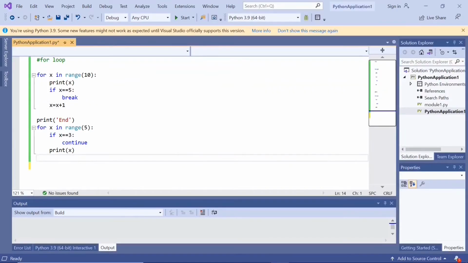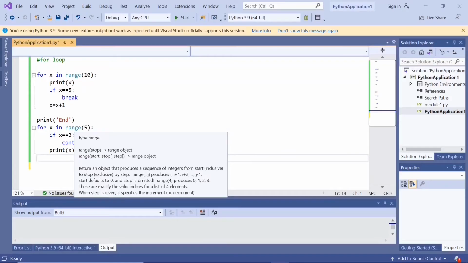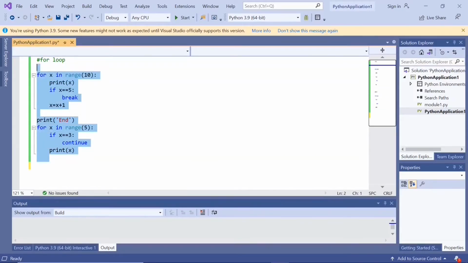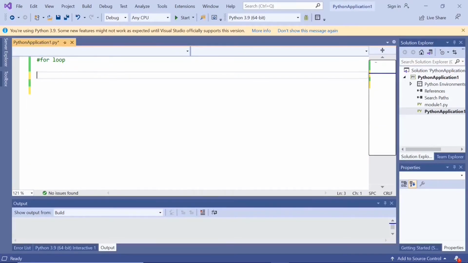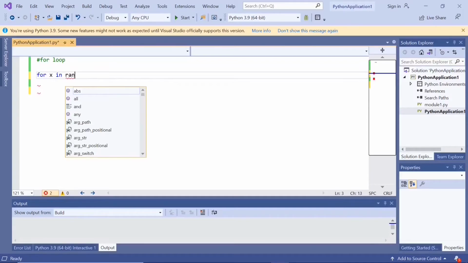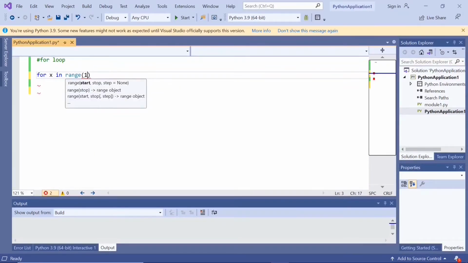Now we will see how we can increment in a for loop. Here in range of 10 and range of 5, it is by default taking 1 as the increment. So here, because we are even giving x is equal to x plus 1. Now let us take this out. Now for x in range, it will start from 1, go up to 10 and increment by 2. So we'll print this.